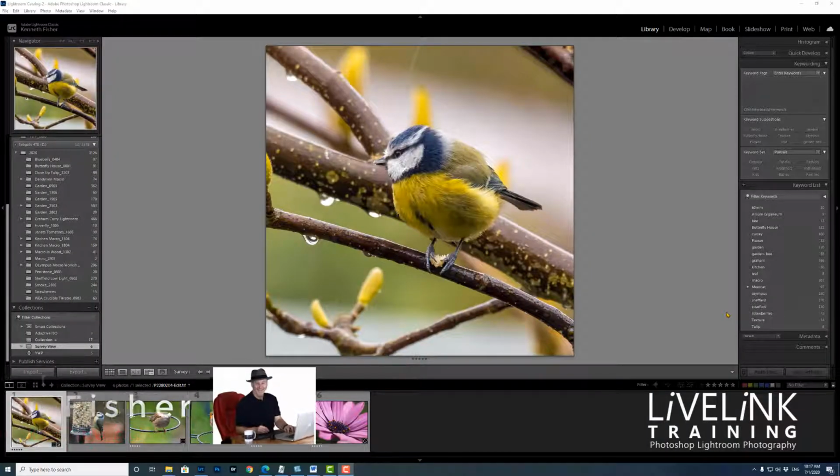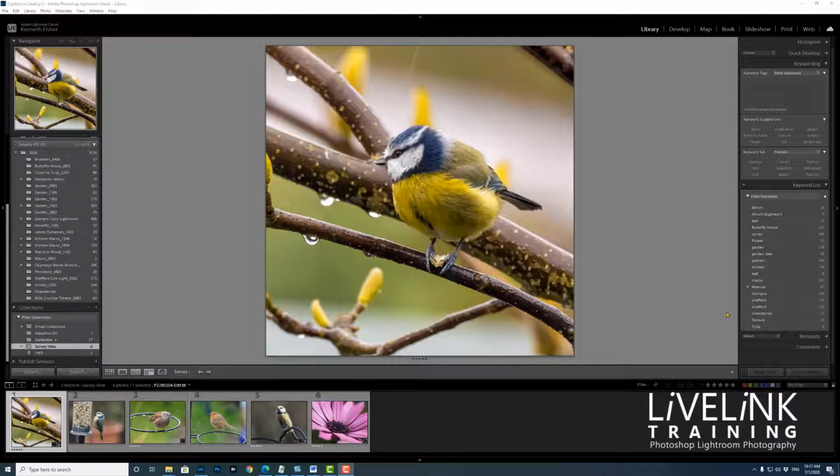Hi and welcome. In June 2020, Adobe released the 2020 version of Lightroom Classic, and it contains some new and some pretty exciting features. This is just a brief run through of what's in store for you.